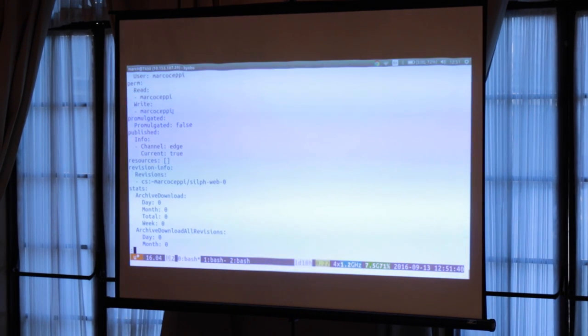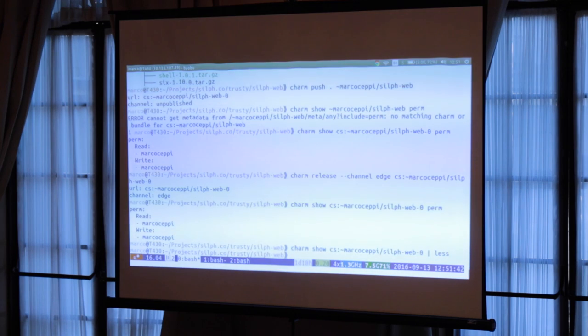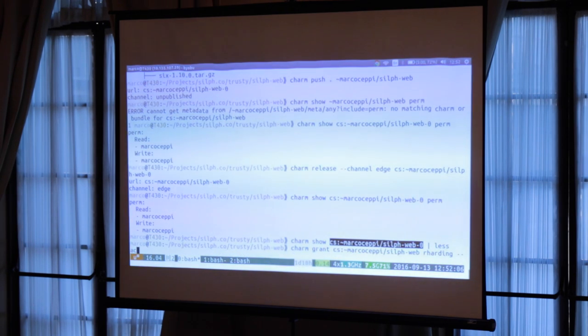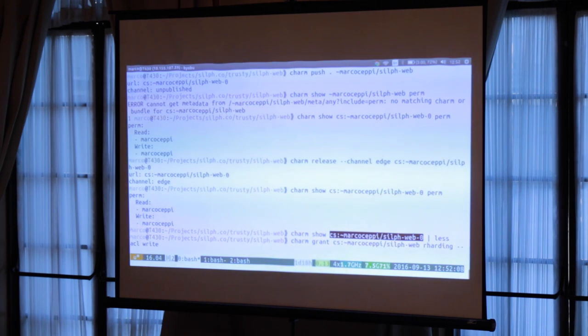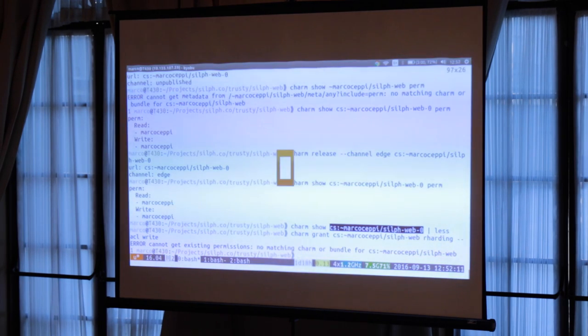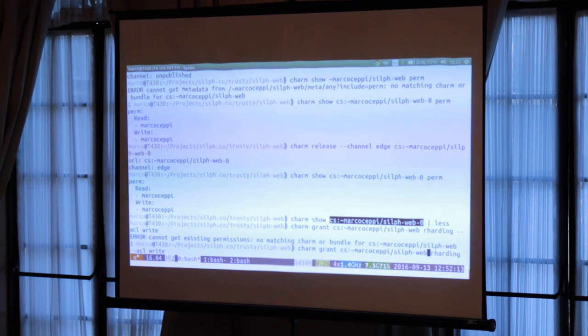So let's say I want to give Rick access to write this charm. I trust him, he's a developer with me on the charm. He's not, but he could be one day. I'm going to grant him permissions to write and read into my archive. So I'm going to say grant. Rick, what's your username? It's probably rick. Yes, I always remember.